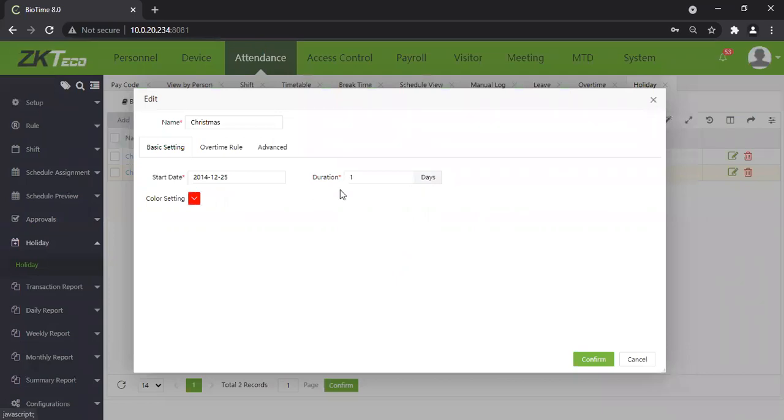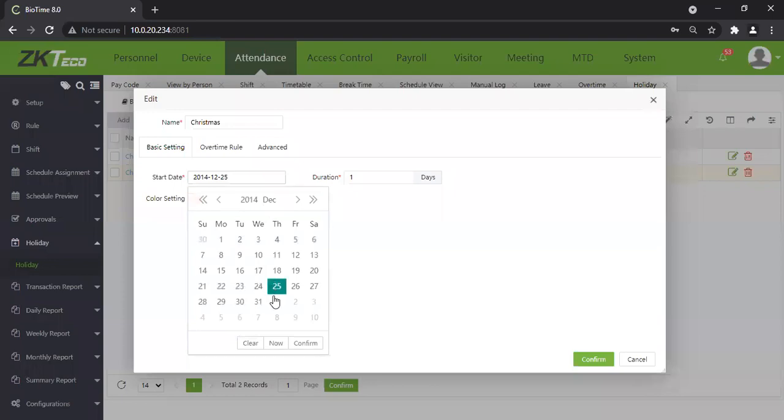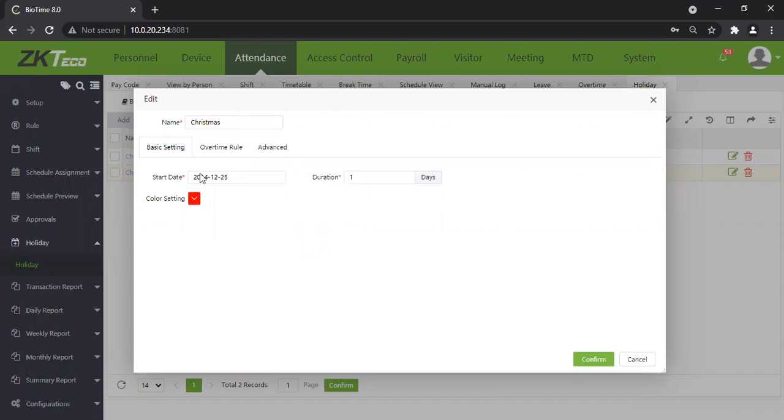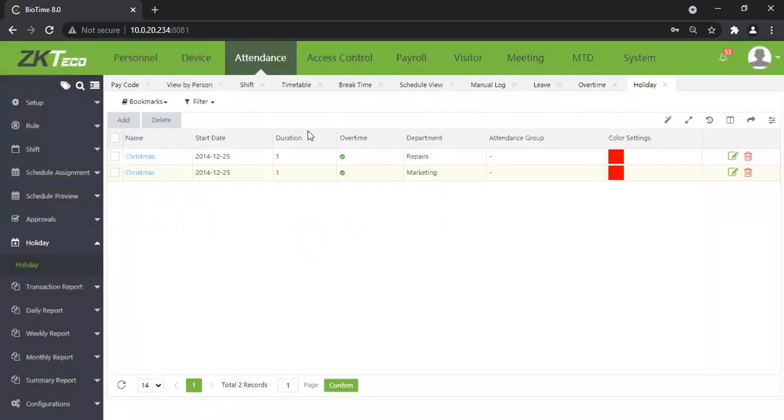Okay, so you'll notice that on the holidays, it doesn't have a cycle option. So every year you will then have to change the dates of these holidays, make sure that the dates are correct. So yeah, that's just something to take note of. There's no cycle date or anything like that. If you set it up here for just this date, it's just for this date. You'll have to set it up for next year again. Okay, so that's the only thing you need to know about the holidays.